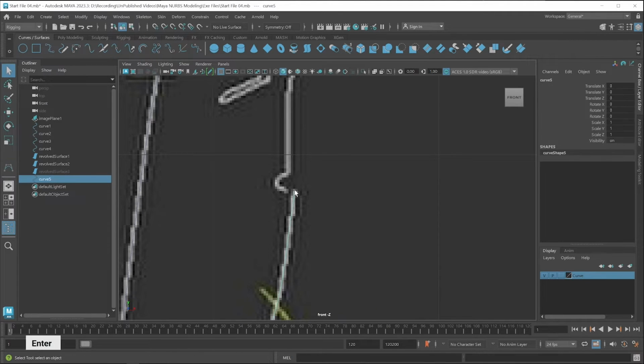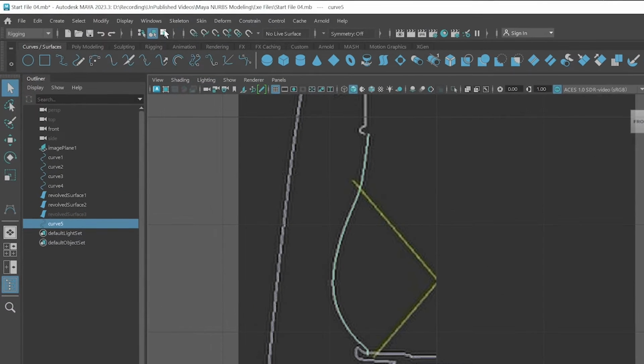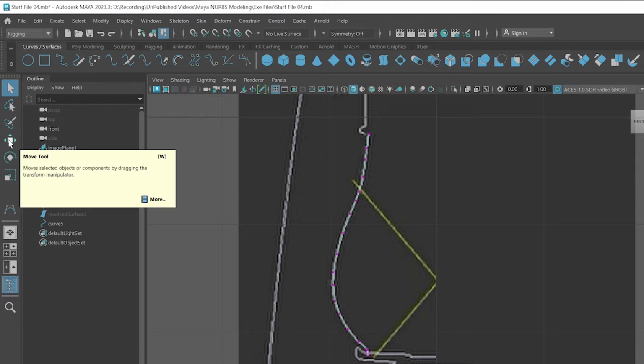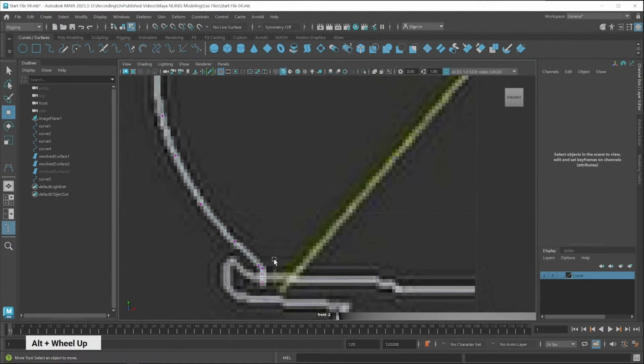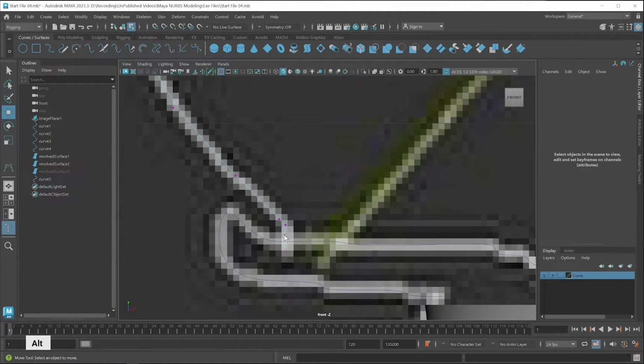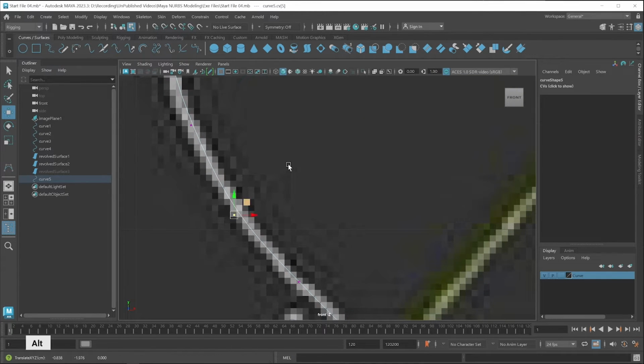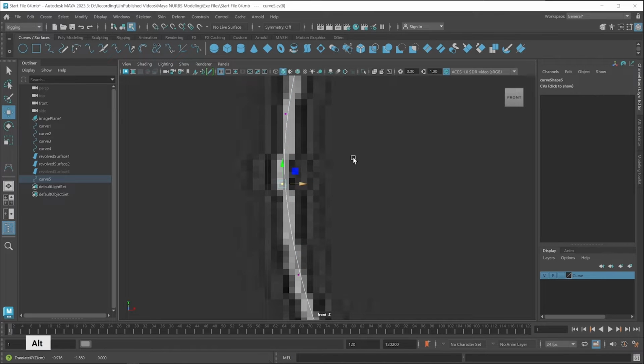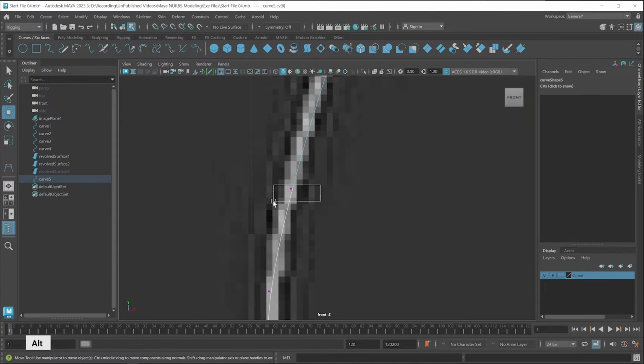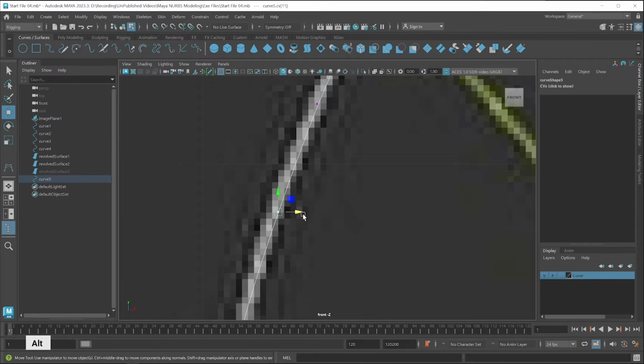Then press enter key. Now I modify this curve, so I click on this component type button and then select move tool. I zoom little bit this area so I can see this curve. I think it's already very sharp. Just move little bit outside so a decent curve will be created.